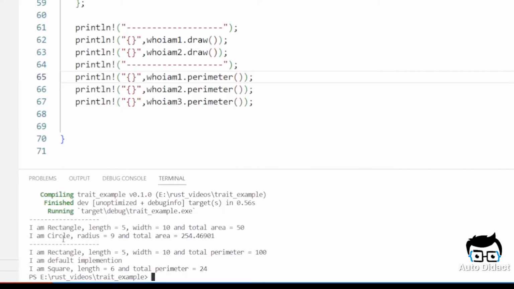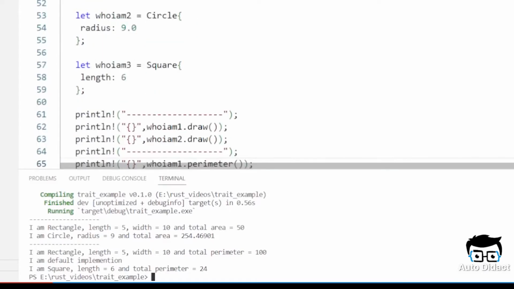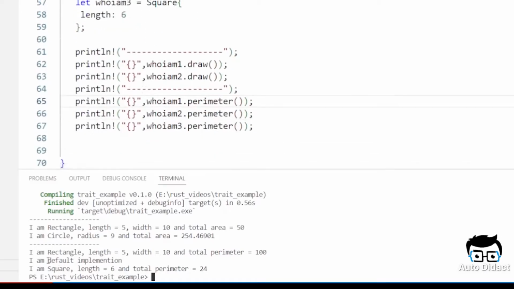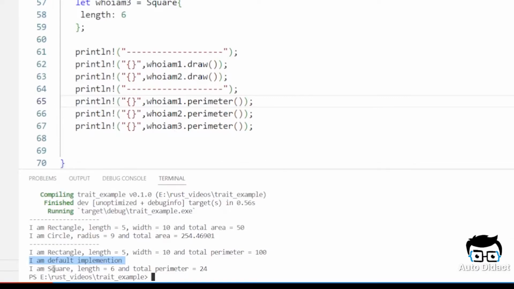So now we could expect the first section, which is a draw function, which is called upon the rectangle and the circle. The second one is the rectangle as the who I am 2, which is a circle which doesn't have the implementation of the perimeter. It calls the default implementation, so we could expect "I am a default implementation". And the square, which already has the implementation of the perimeter, calls that perimeter function.